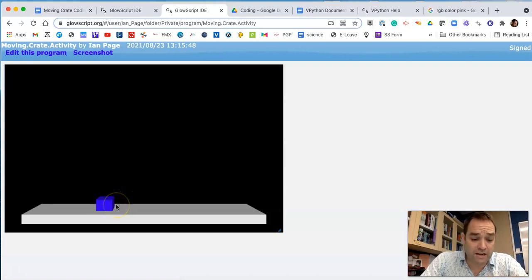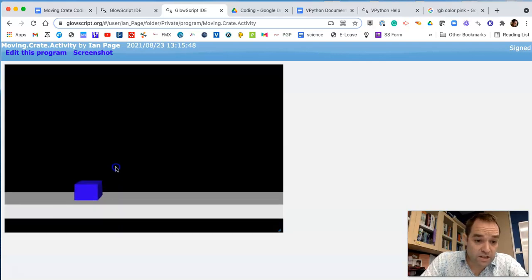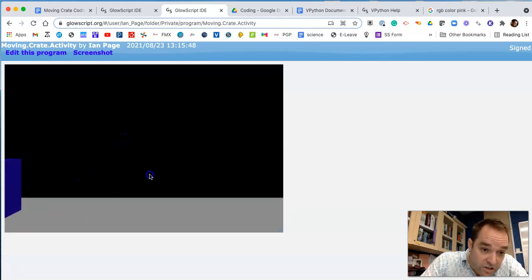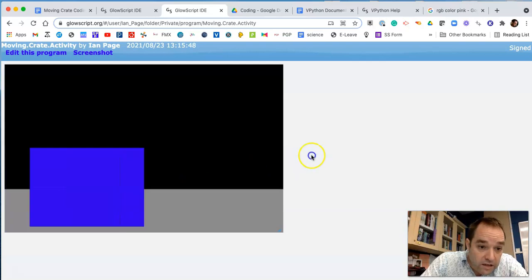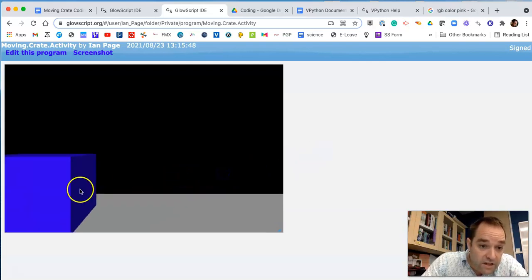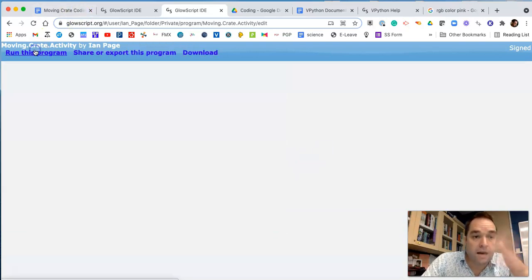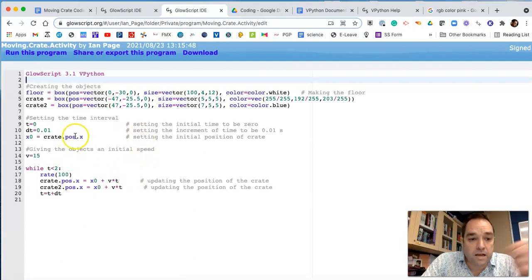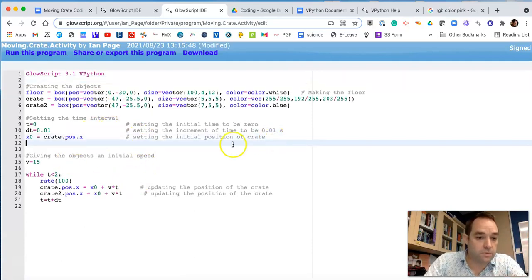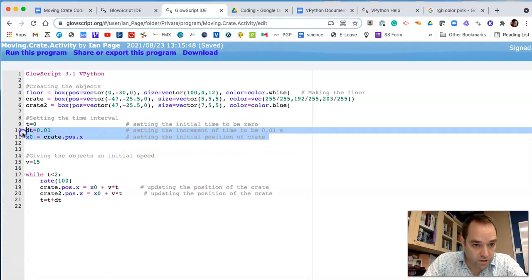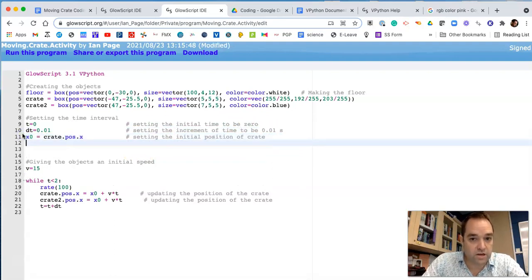In fact, if you look at it and I zoom in, you'll probably see that the other crate is inside there. You can't even see it. Anyway, the blue crate is on top of it because I need to set the initial position of the second crate too, because it's going back to the position of the first crate.